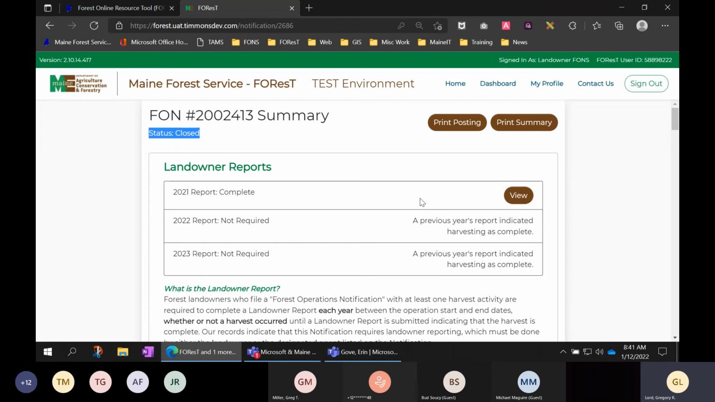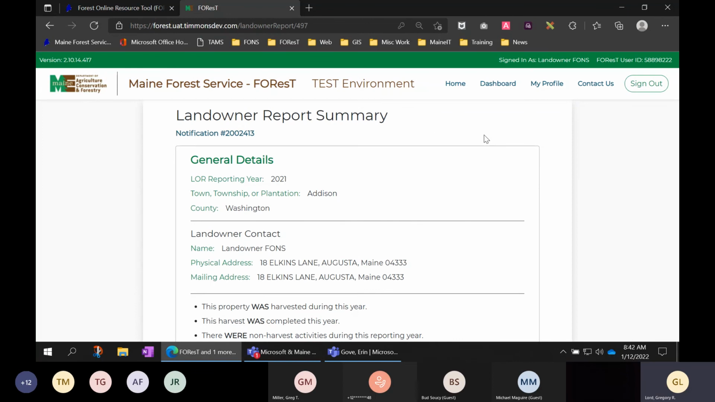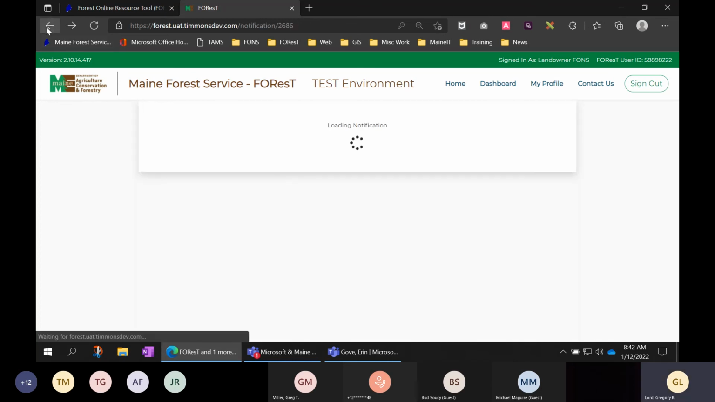And you can still go into that landowner report and view it. And I'll just click here, and it's basically the summary page. That last step on completing the landowner report is basically what you're viewing here. And then we'll go back.